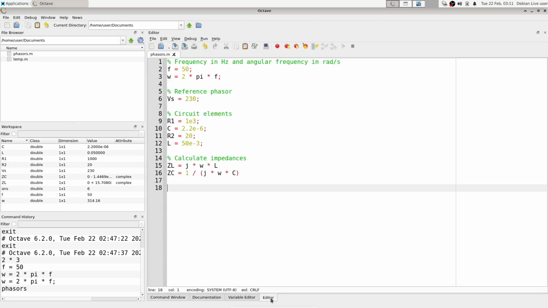So let's add some more into our M file then to complete the calculation. So let's calculate the currents.